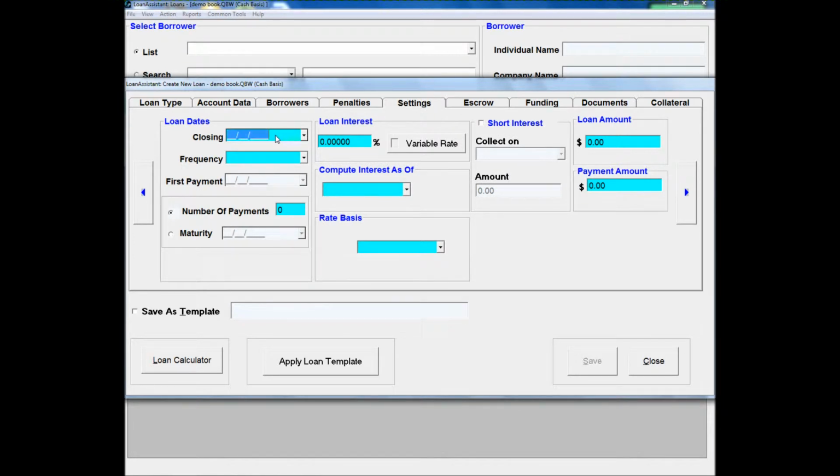The settings tab is very important. The actual loan setup is defined on the screen. The loan effective date needs to be set. Loan frequency: out of the four choices, we need to select one. LoanAssistant currently supports weekly, monthly, quarterly, and annually interest frequencies. You can see LoanAssistant calculates the first payment.